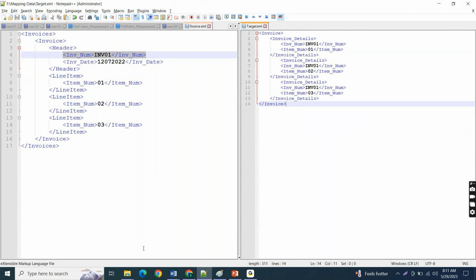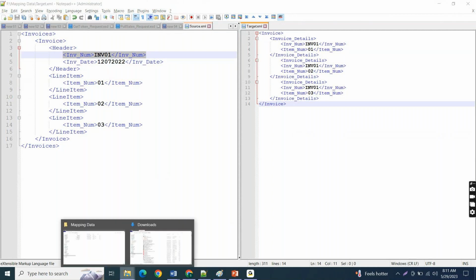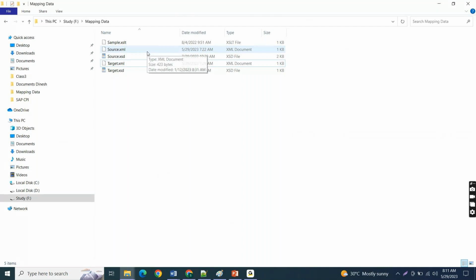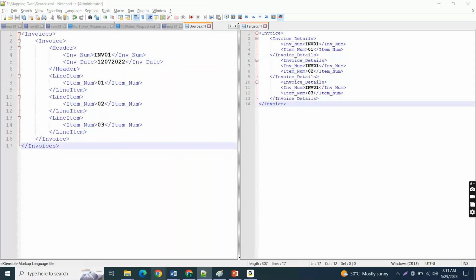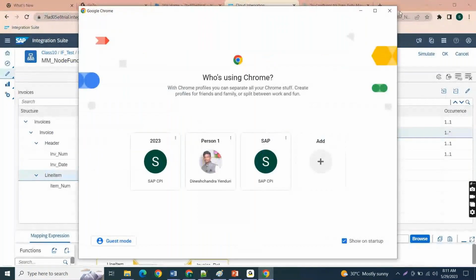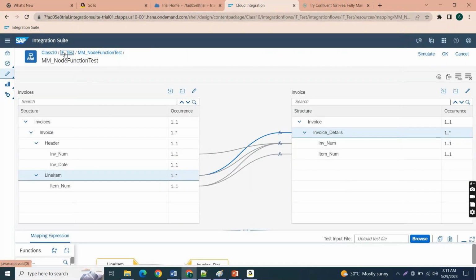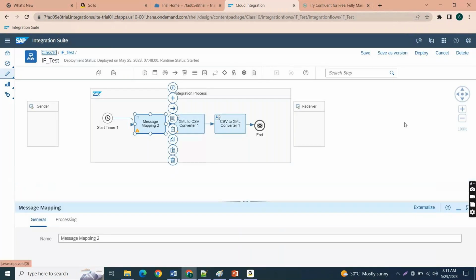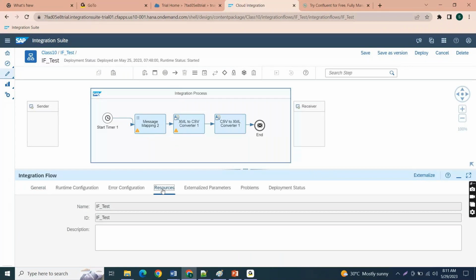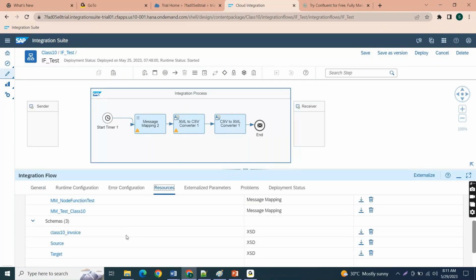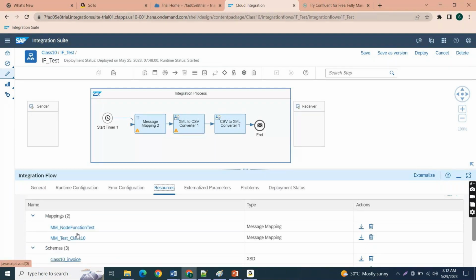I already converted them into XSD format. You already know how to convert XSDs. I created those XSDs and uploaded them in this mapping function. In the resources, I already uploaded the source XSD and the target XSD. Previously we tested many mappings, right? That mapping function is explained here, the class 10 underscore inverse. This is the mapping function I created.